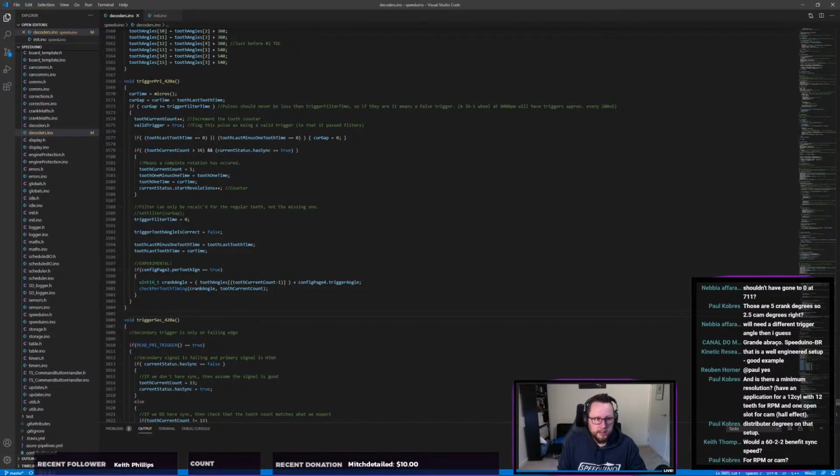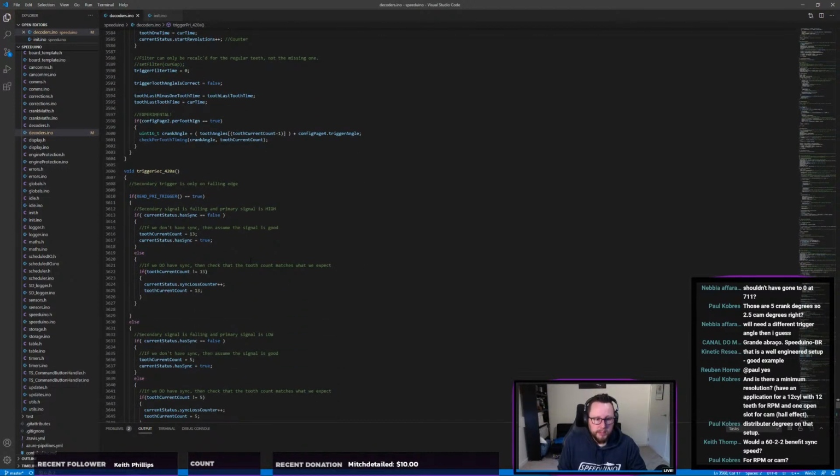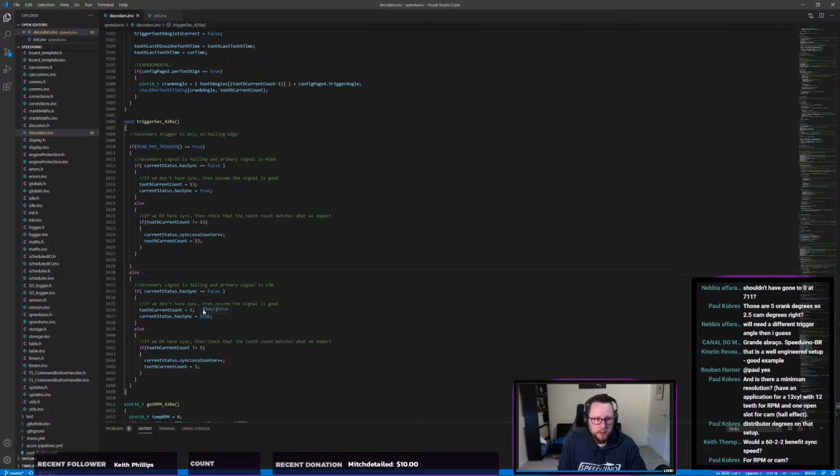So I'll come back to the trigger pry, or the primary function in a minute, but we'll have a look at the secondary one first because that's where we're going to get sync from. So we know that this function will get called whenever the secondary signal is falling. So it will get called twice every 720 degrees. So all we need to do is figure out whether we're in the first one or the second one, which is relatively straightforward. All we do is in here we've got a nice little macro that exists for all of these called read pry trigger.